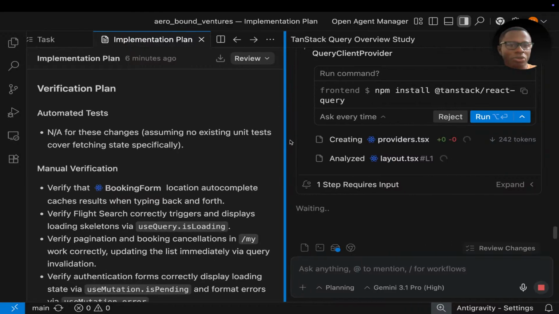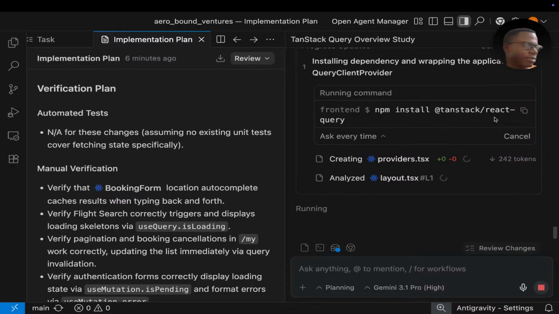So it's asking us to run npm install TanStack React Query. I'll accept, I'll run.